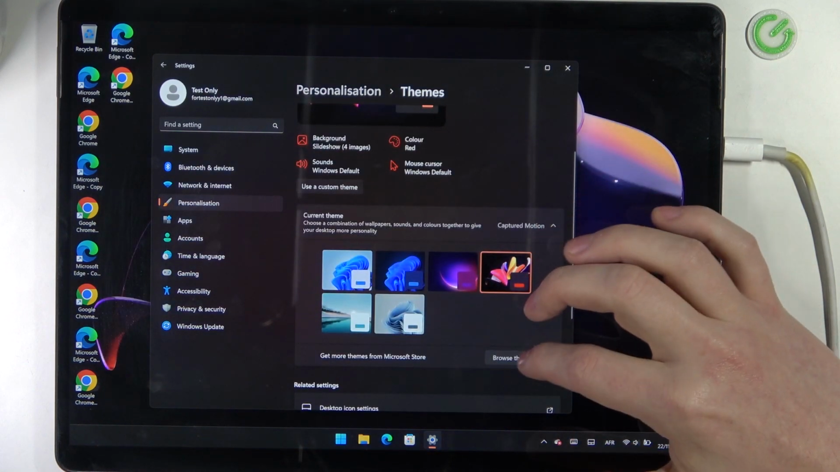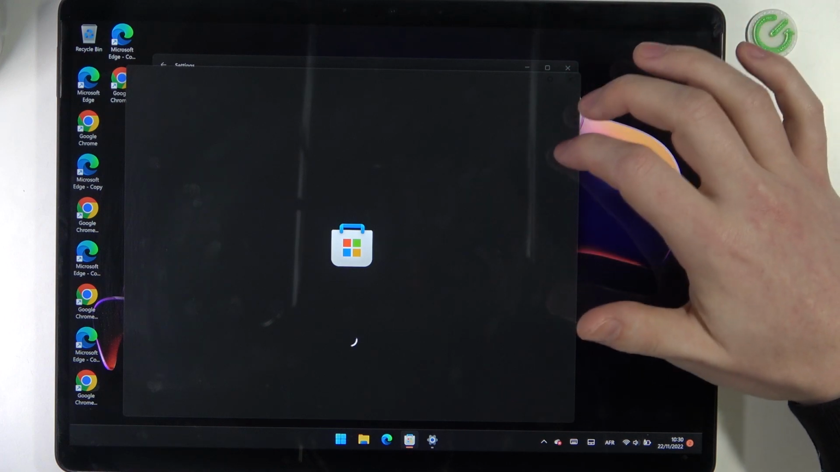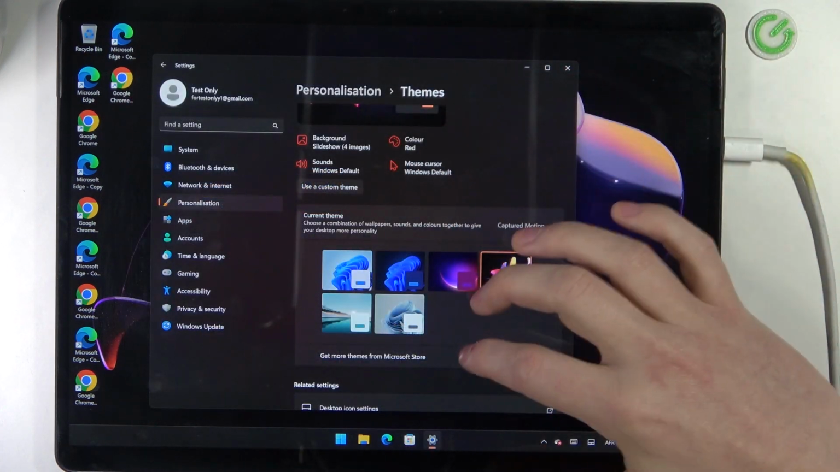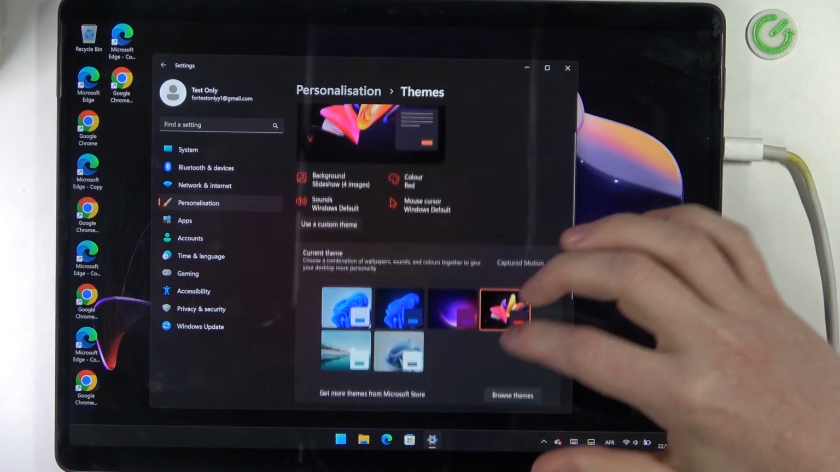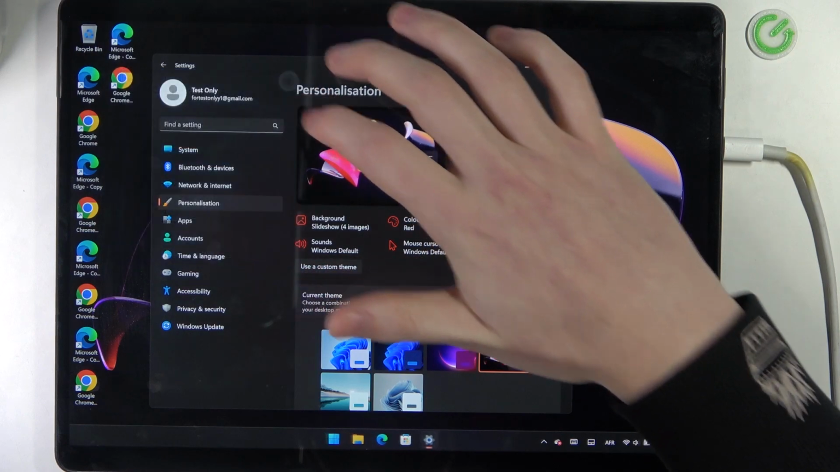You can also browse through other themes on the Microsoft Store. Or experiment and create your own theme by changing specific options.